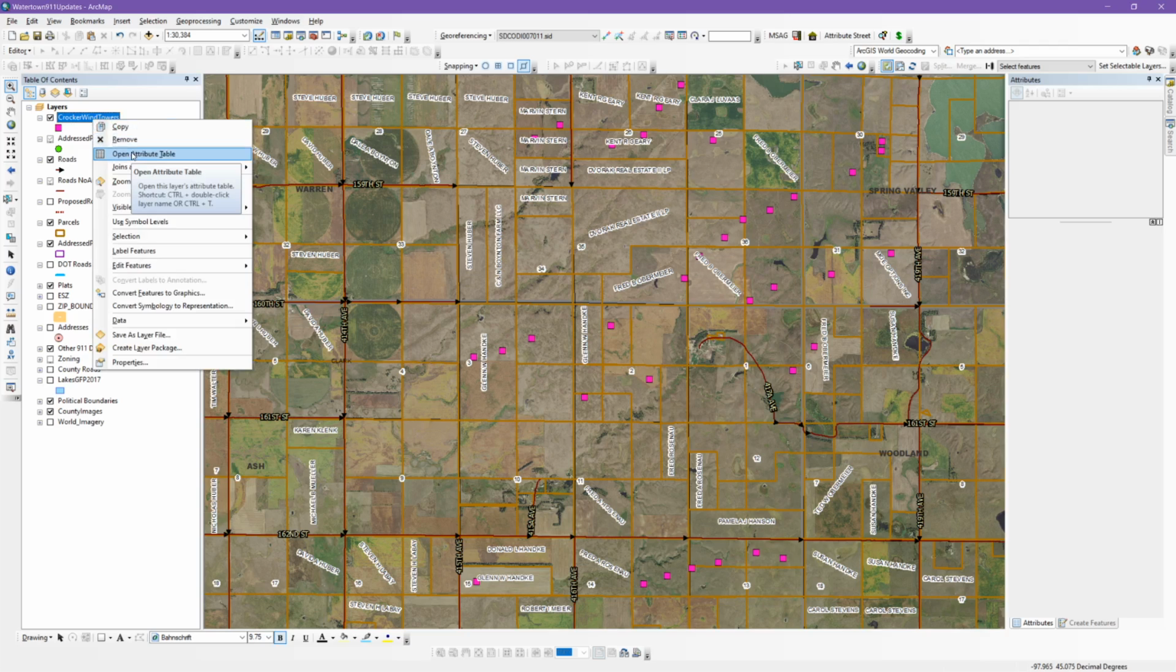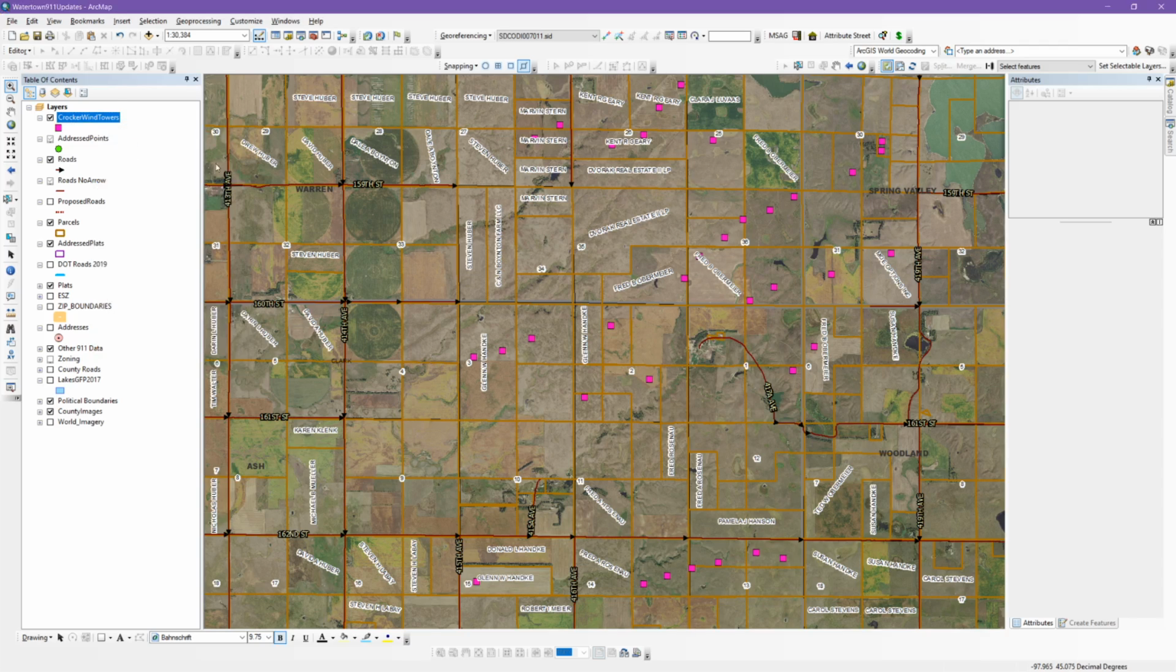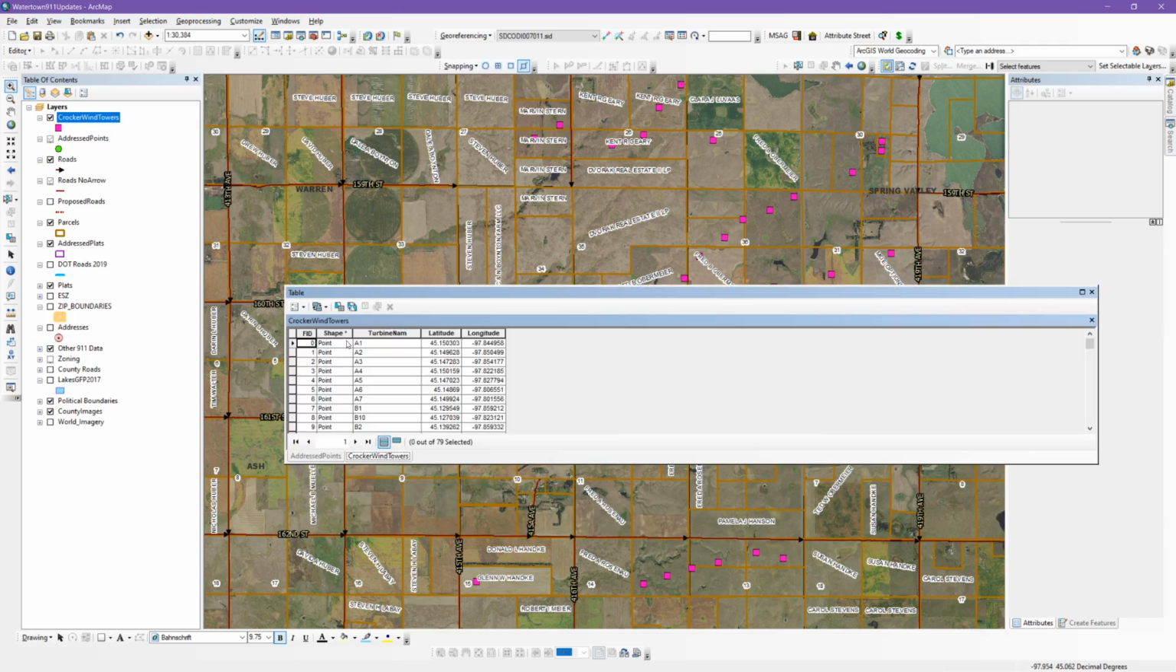We can open up the attribute table like this, and this is going to bring up the attributes. And as you can see inside here, we have the turbine names and the latitude and longitude. So these are all the turbine names. Just quickly, we can do one more thing.